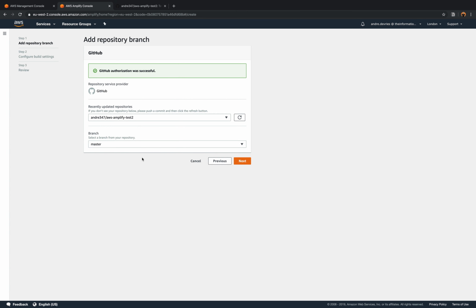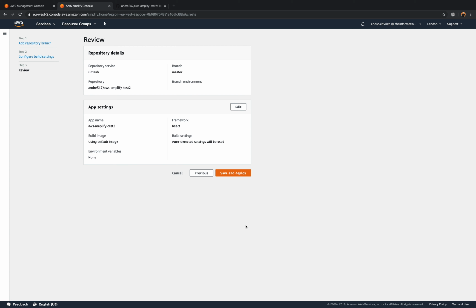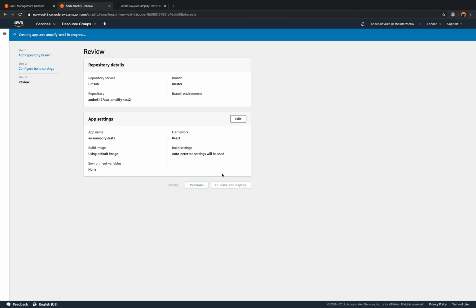So you can also select other branches if you want to, if you have a development branch. If I'm now going to hit next, we basically walk through the configuring settings. We don't need to change anything here. So if we hit next, we go to review, and you can see it auto detected that we're using React. So if I hit save and deploy, it's now going to actually create this application.